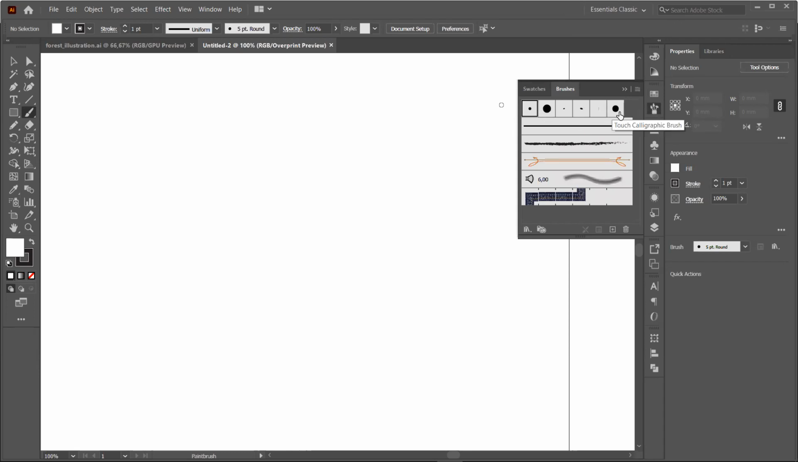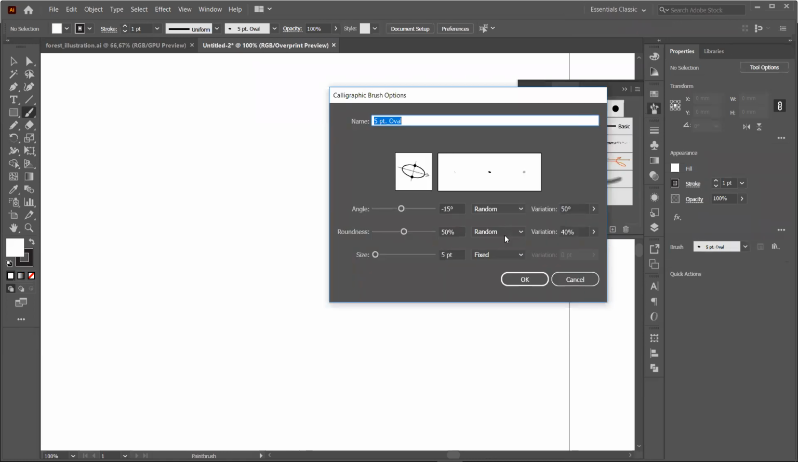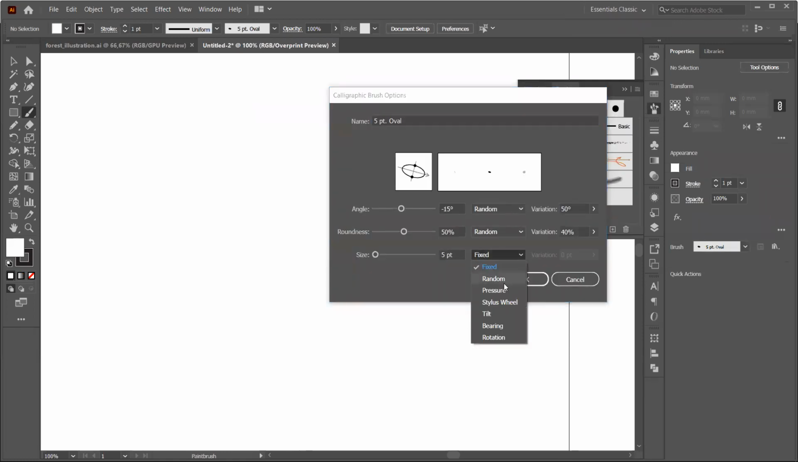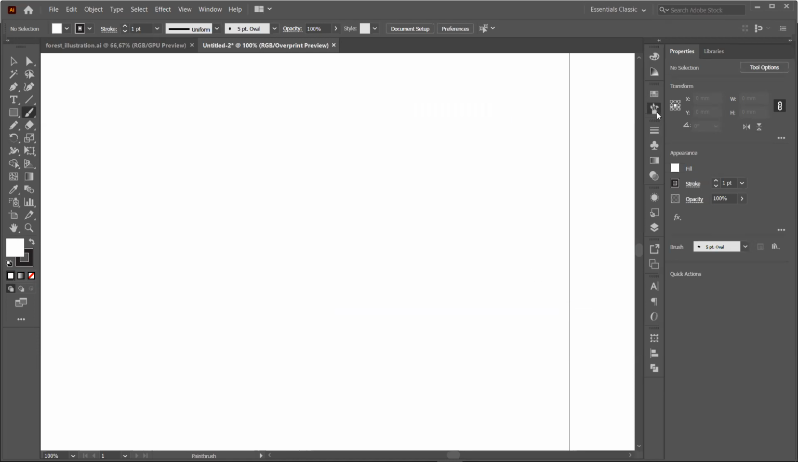Now that I'm in Illustrator, I'll just use this brush tool in order to show you what I'm doing. So I started with a very simple storyboard, as I said.